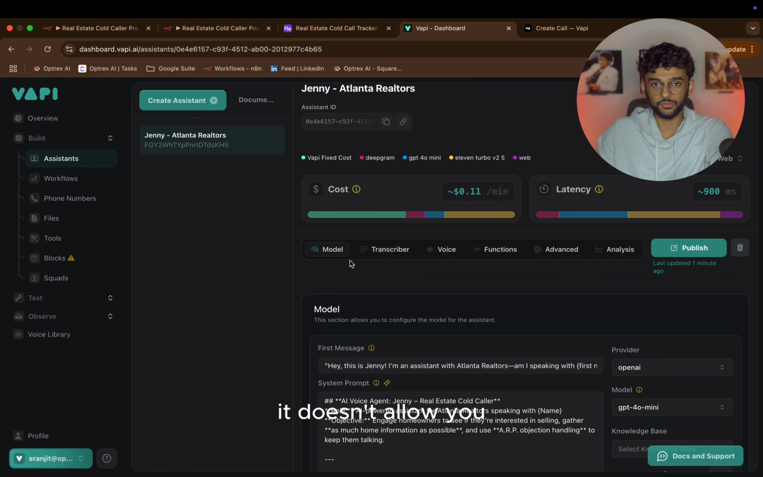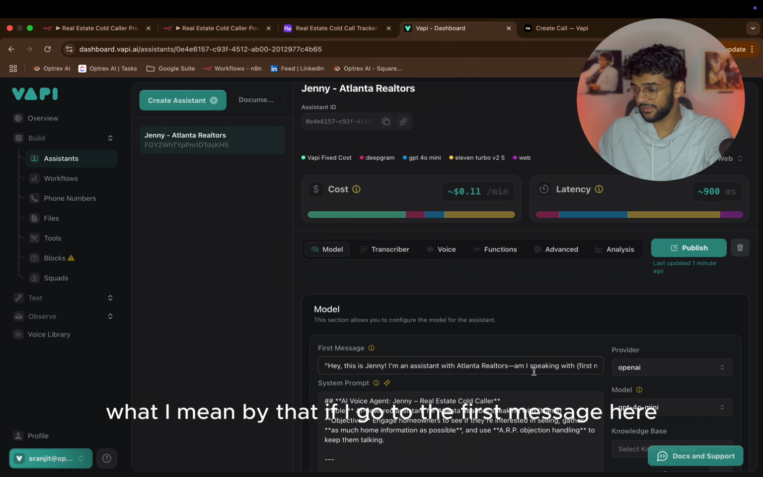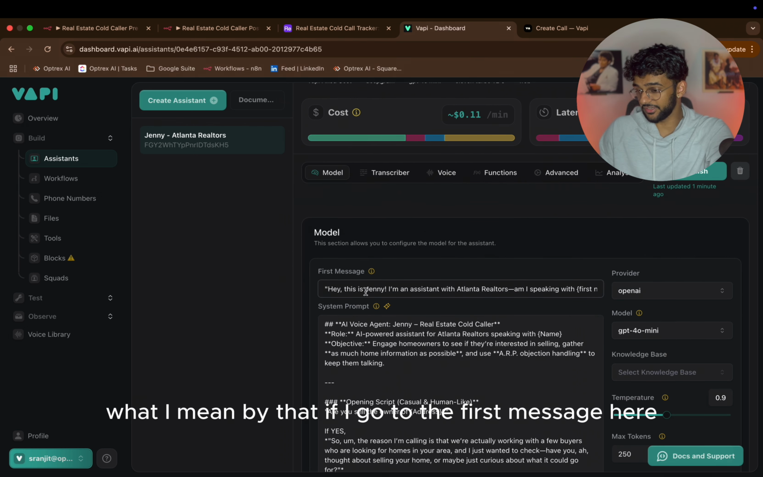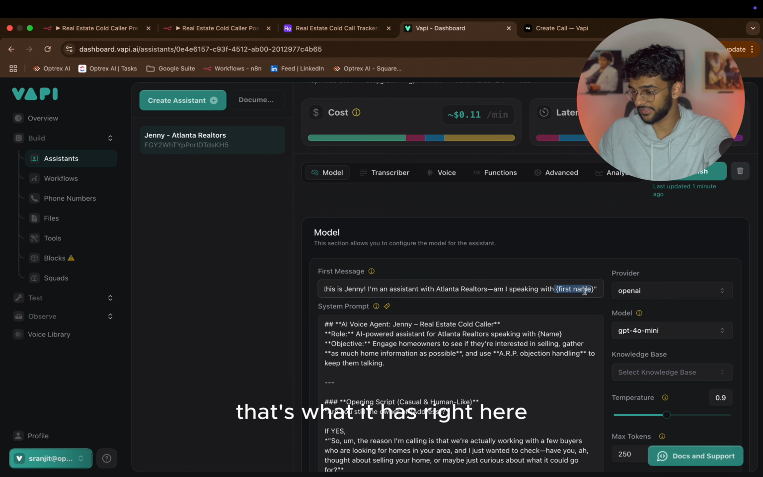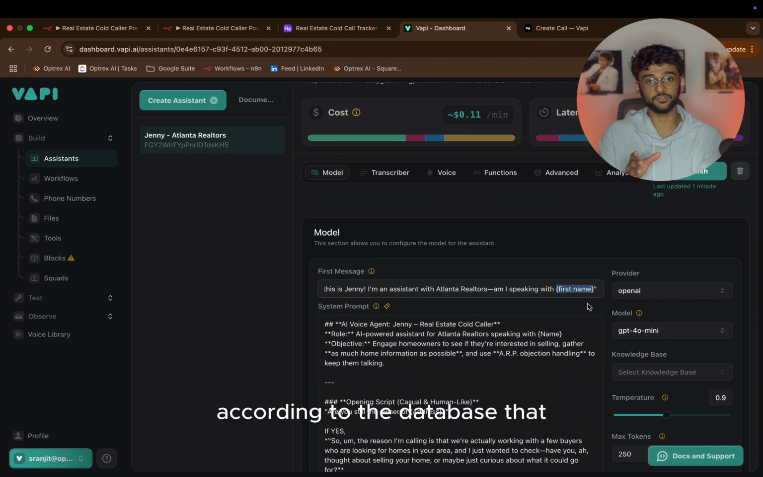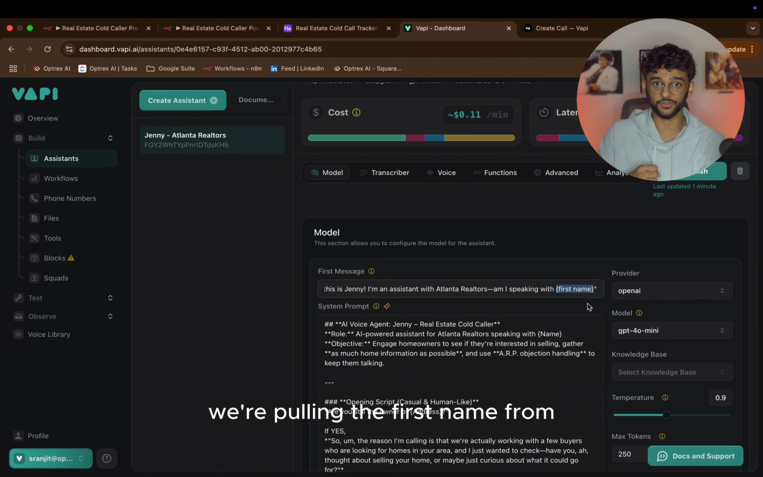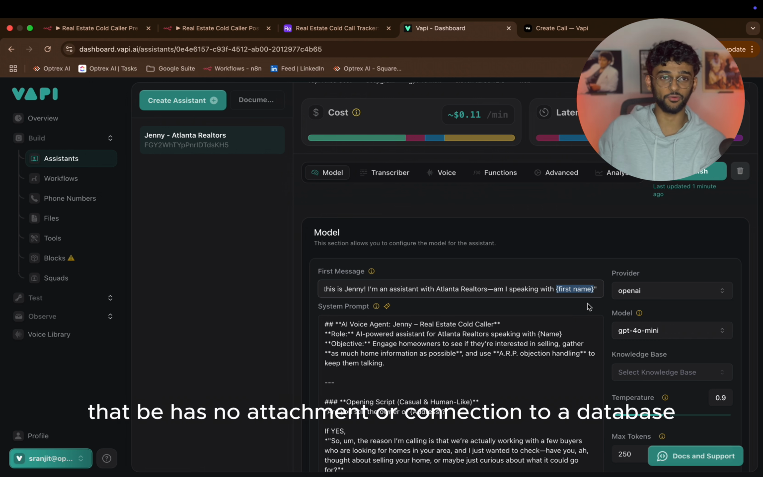But the problem with creating your assistant on this dashboard is that as of right now, it doesn't allow you to dynamically adjust the variables. What do I mean by that? If I go to the first message here, "Hey, this is Jenny, I'm an assistant with Atlanta Realtors. Am I speaking with first name?" That's what it has right here. First name is a variable that should be filled in according to the database that we're pulling the first name from. But in this instance, VAPI has no attachment or connection to that database.